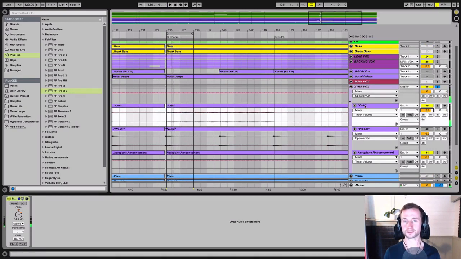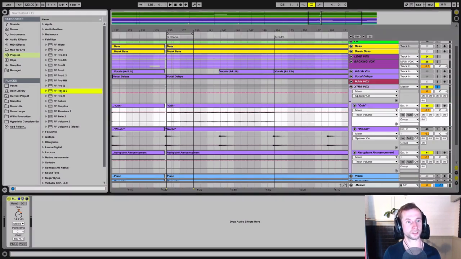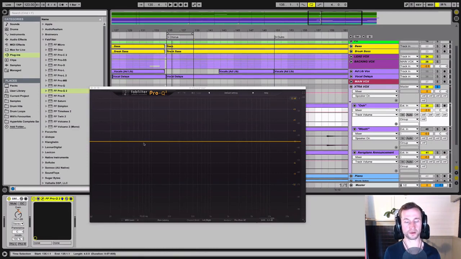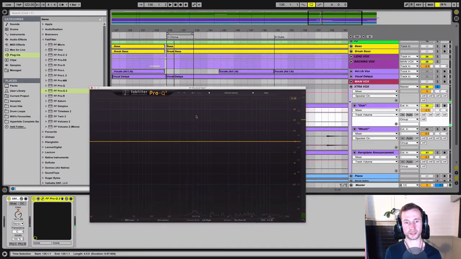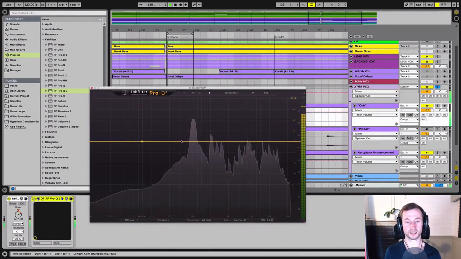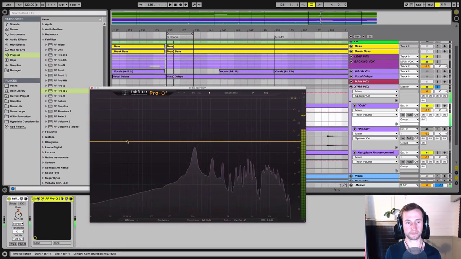I can already hear some strange kind of resonant frequency, so I'm going to go in with the reductive EQ and just sweep around until I can find that frequency I don't like. And we can actually use the spectrum analyzer to see where these problems might be.